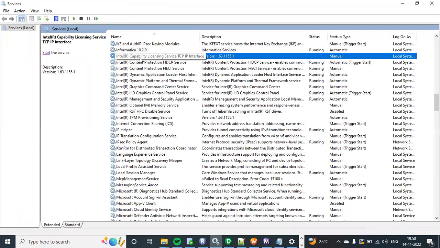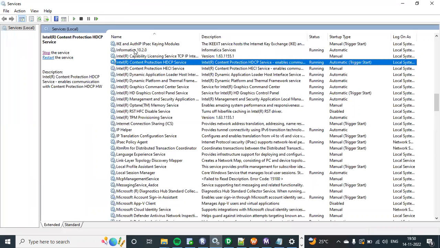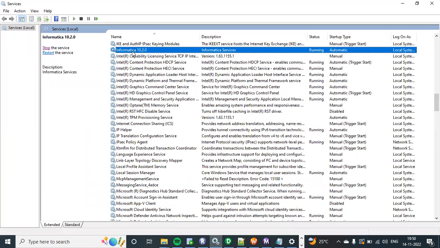So I came to the services page. After coming to the services page, you have to check for your Informatica service. Just click on your keypad, click on I. It will go to the services which start with I. In that, check for Informatica, whatever the version. Yeah, Informatica 9.6.1 I got.